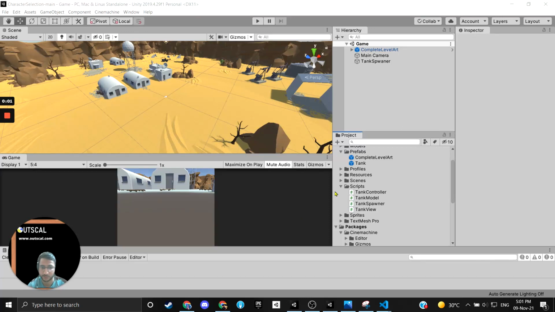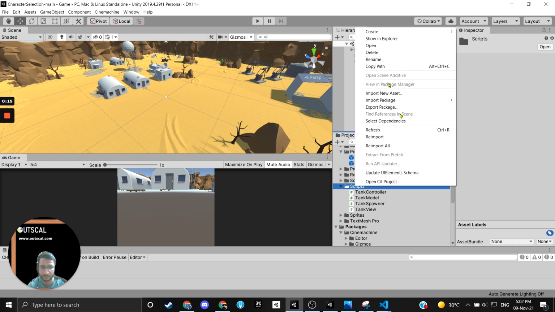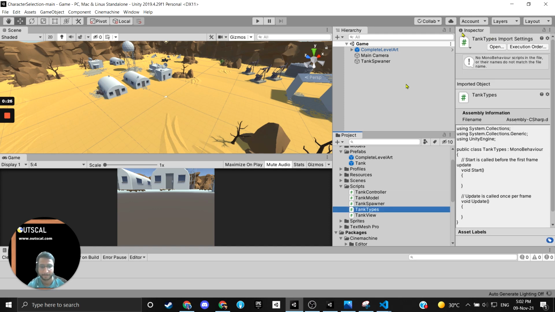Hey guys, so in this video we will take a look at the multiple types of tanks. We will create multiple types of tank using the exact same MVC, that is model view controller architecture. So for this I will be needing one script. Right click on the scripts folder, create, and then hit on the C# script. Then name it as tank types. Okay, so script is loaded.